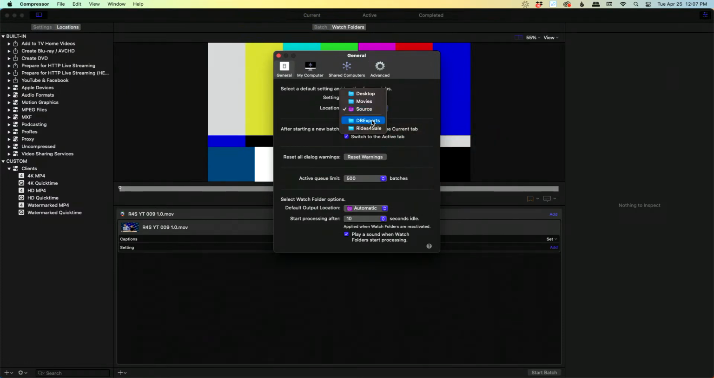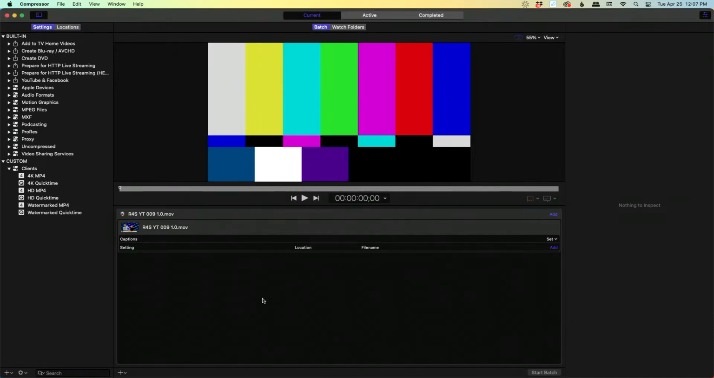And then location, I'll just put DB exports, but that doesn't matter. There's no watch location. I'm not going to worry about watch locations. I should, but I'm not going to. That would be helpful though, wouldn't it?